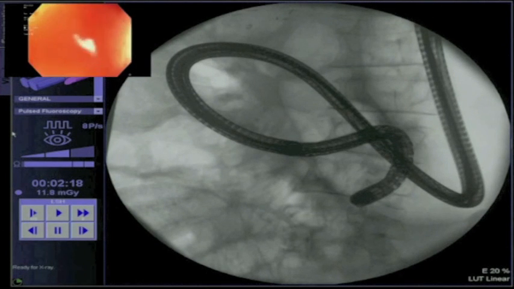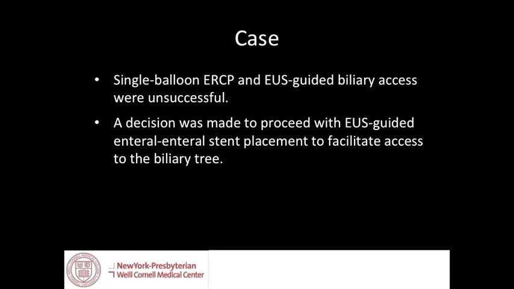Single balloon ERCP as well as EUS-guided hepaticogastrostomy were unsuccessful in decompressing the biliary tree. Therefore, a decision was made to proceed with EUS-guided enteral-enteral stent placement to facilitate access to the biliary tree.